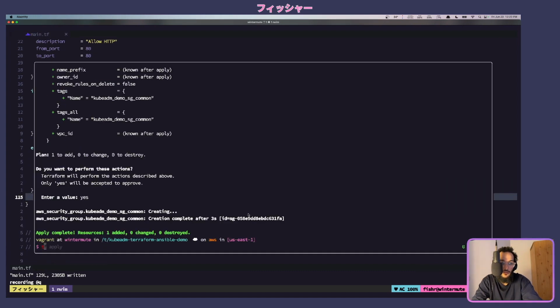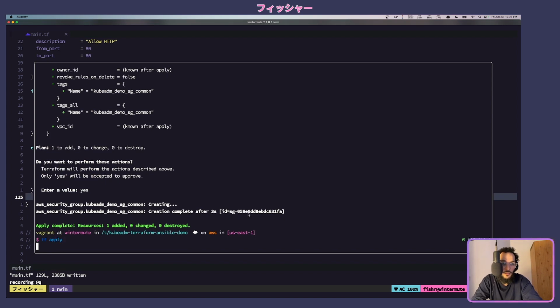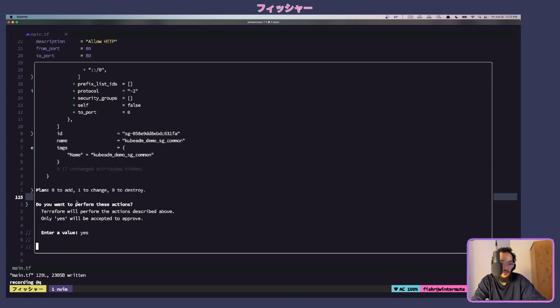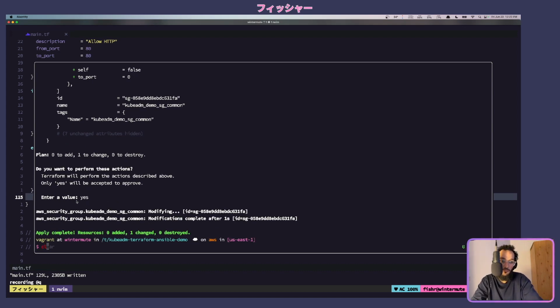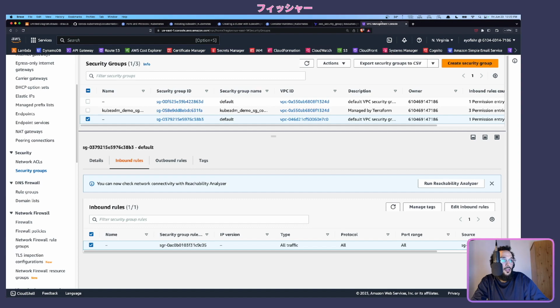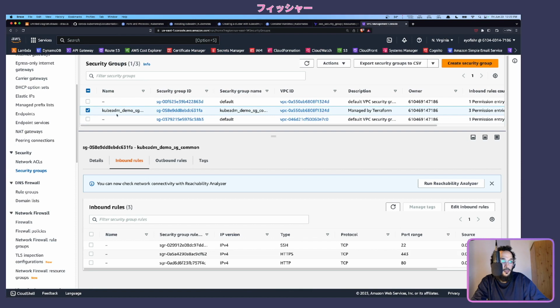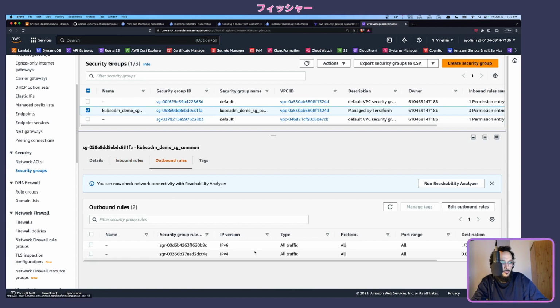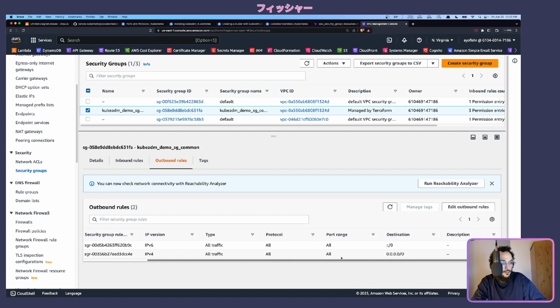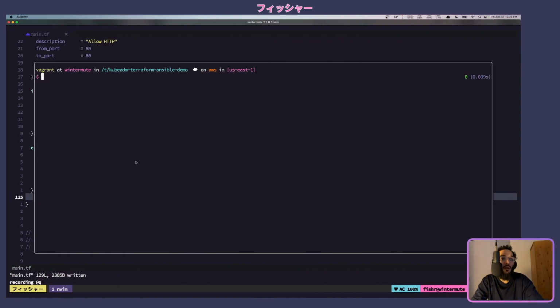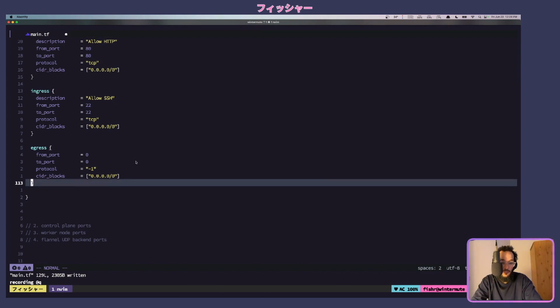So hopefully now, if we do apply, it shouldn't say create, but we'll have 0 to add, 1 to change. Yeah, 0 to add, 1 to change. So we'll say yes. Did it create? Let's see if it updated it. So inbound rules, outbound rules, right? So now we've got the correct outbound rules. One is for IPv6 and one's for IPv4. We don't really need the IPv6, but whatever. In fact, let's just get rid of this.